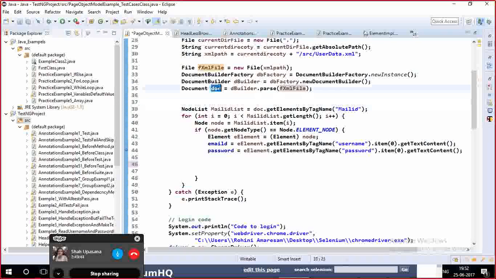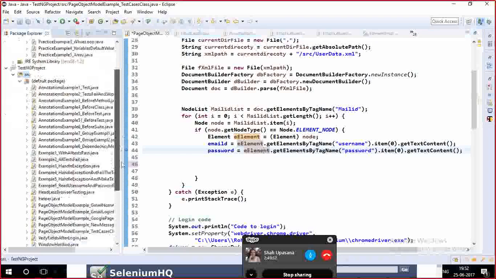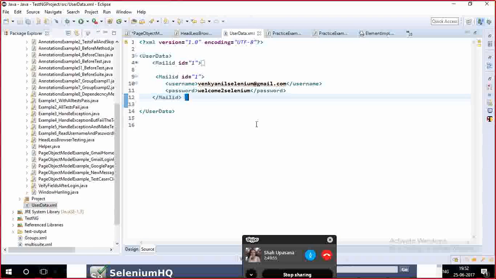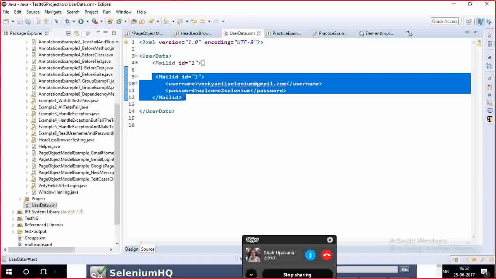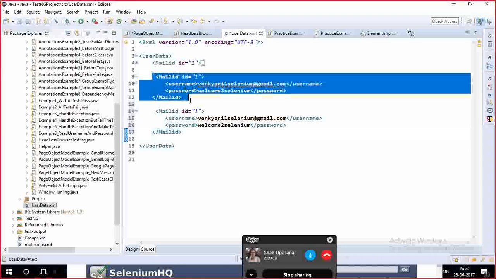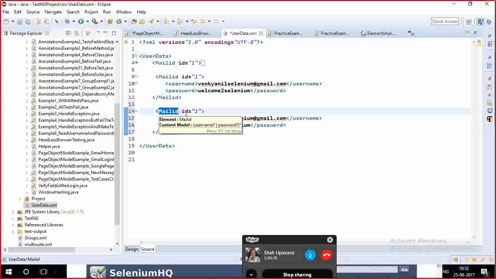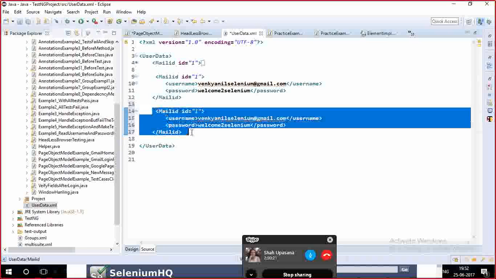Once you get a DOM tree, you read from it based on tags. See here, give me mailID tags. That means mailID means this full stanza it will give. Like that, if you have another mailID also, this is one node, like one node. You are telling based on mailID, give me. So how many tags are matching with that? Two tags. So these are elements. Each one is an element.